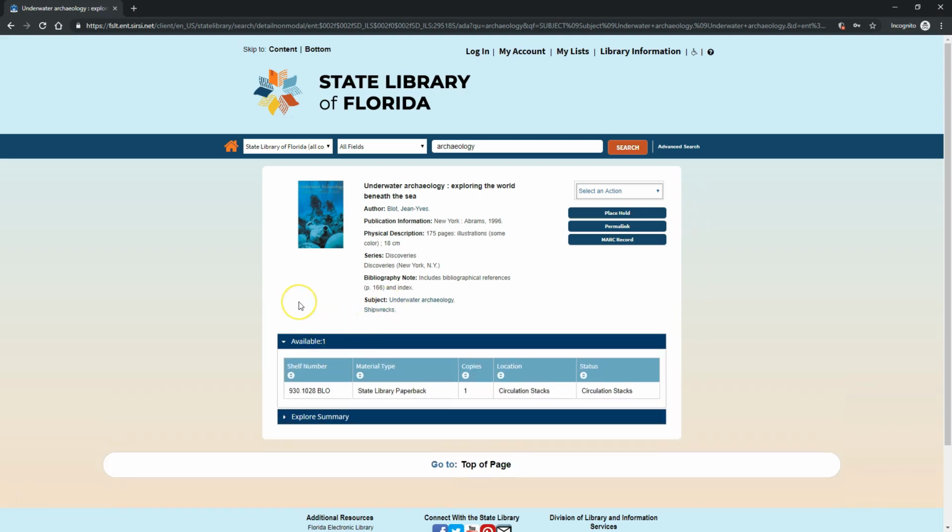In the box below, there are columns for shelf number, type of material, number of copies we own, item location, and status. Since the status here is the same as location, that means it's here on the shelf and available to be checked out. If the status says checked out, it means someone else has it, but you can place a hold.